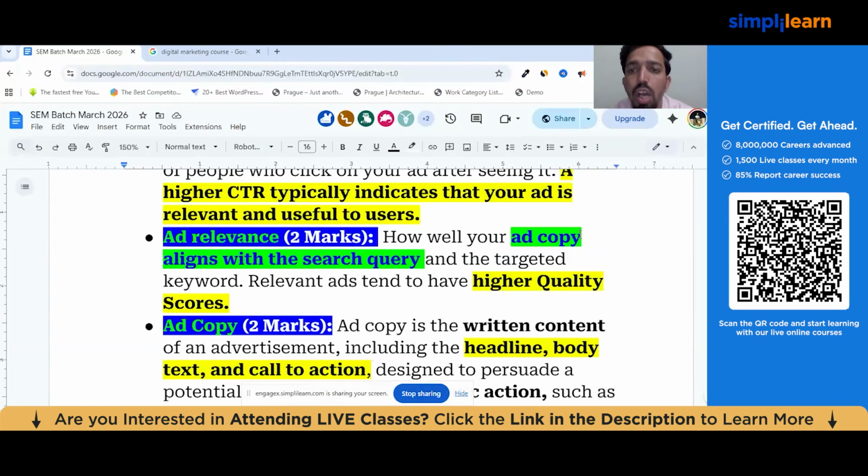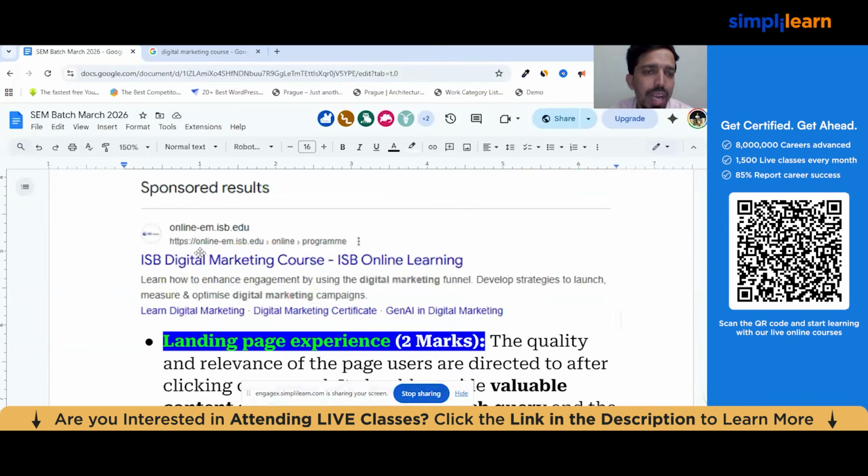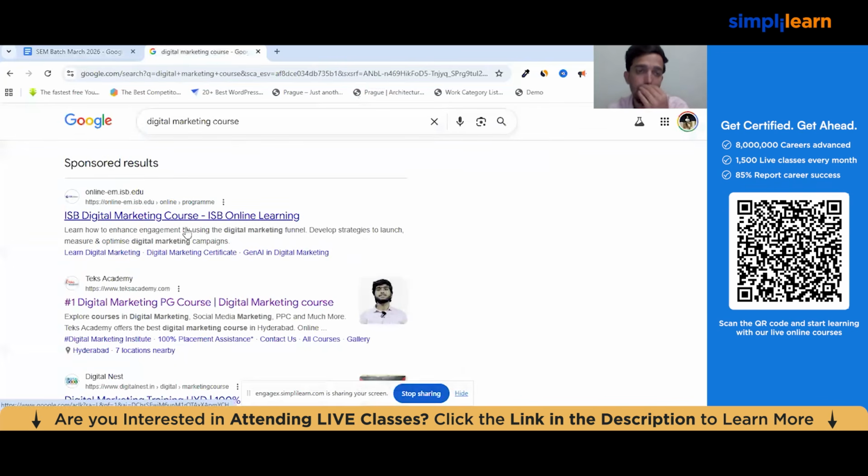How well your ad copy aligns with the search query. Now, if I ask you, this is an ad copy, what is the main keyword of this ad copy? It should not happen. For ad relevancy, it should not be like, suppose I am searching for digital marketing courses and your ad is related to data analytics. Your ad is related to app development. Your ad is relevant to data analytics.